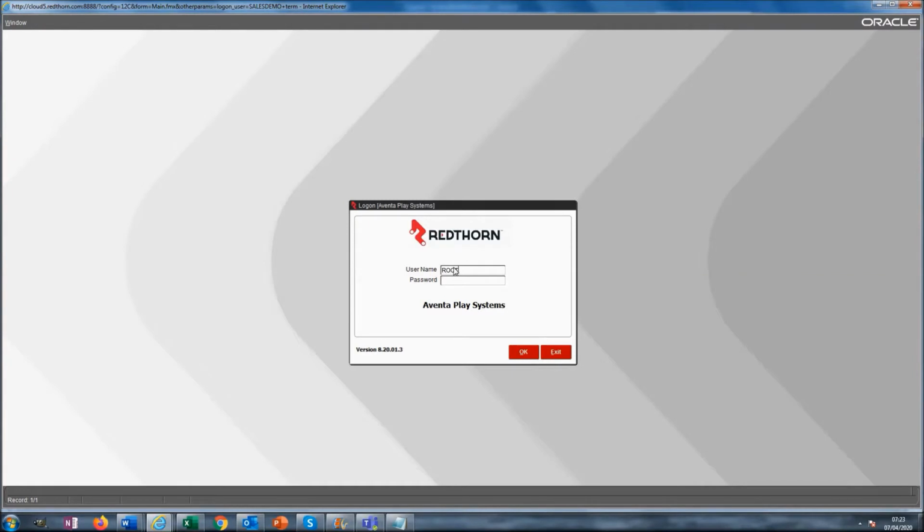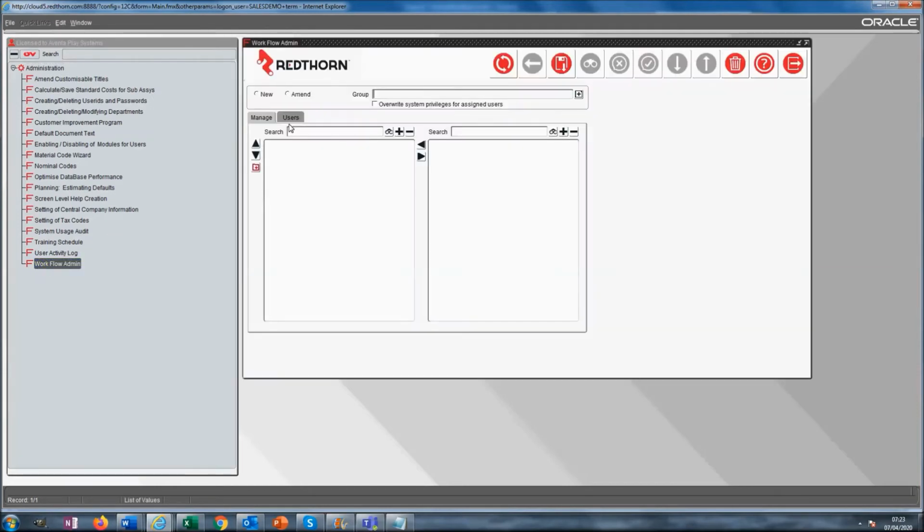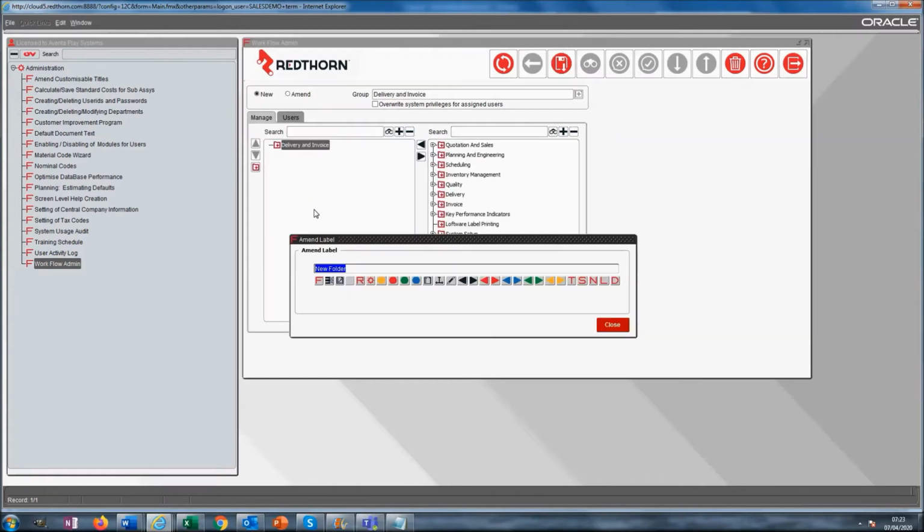Now I'm going to log in as the root user and show you how to set up these workflows or advanced favorite folders. So I'm logging in and there's a menu item called workflow admin. I'm going to start by creating a new one. I'm going to call this new one delivery and invoice, and I'm going to give it to a couple of users, and I'm just going to put in that workflow some delivery and invoice elements.